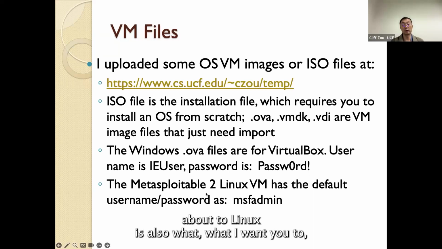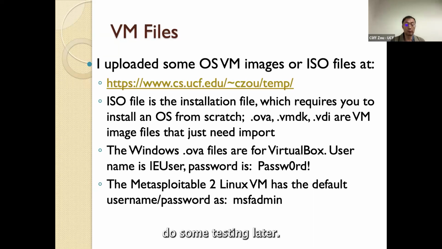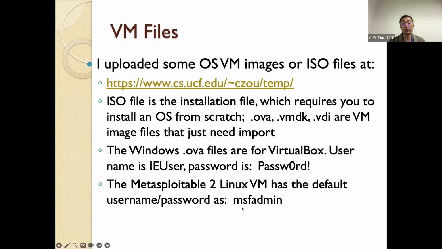Metasploitable 2 Linux is also what I want you to install on your virtual machine, because we need to do some testing later. So this one is also needed. This one is also a pre-built VM image. Its username is MSF admin. Password is also MSF admin. So that's the username and password.